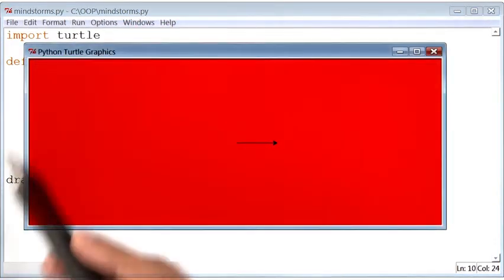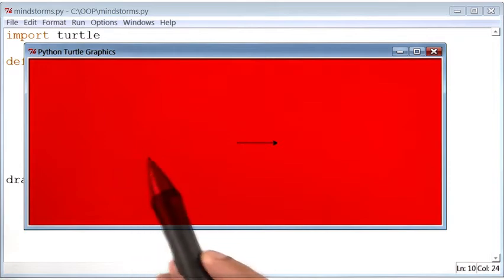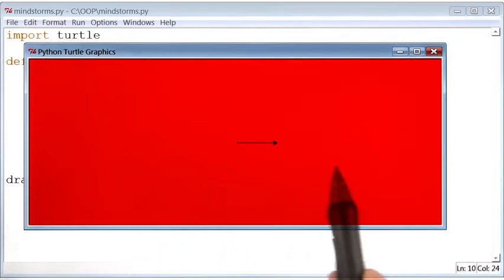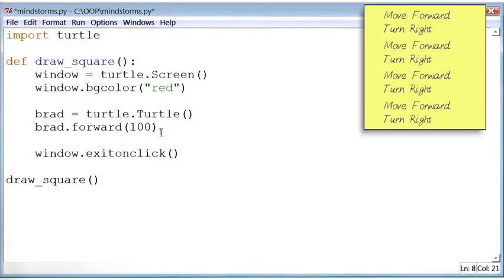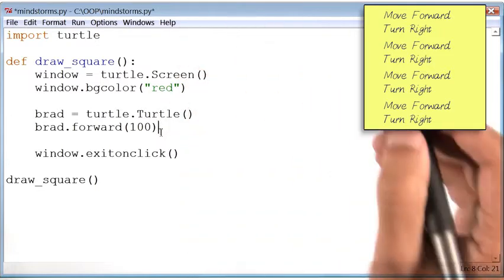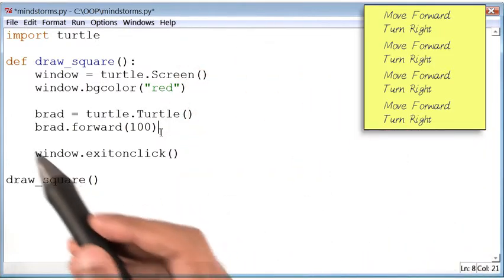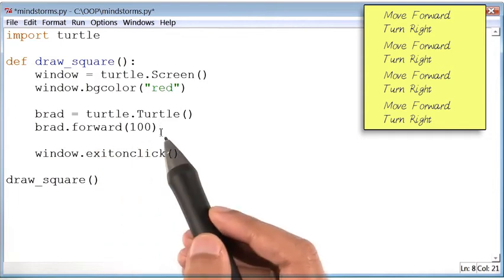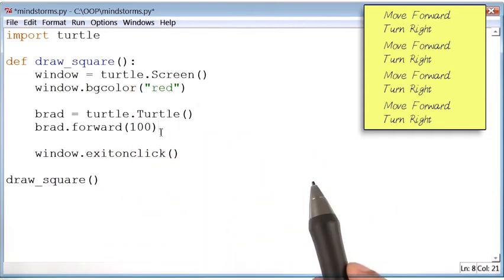All right, it seems that we have a window with a red background and a turtle named Brad, which has moved 100 steps forward. Okay, so I am back at the code, and now I'm going to finish making the square. So after Brad has moved 100 steps forward, I want to turn it right, and I want to do so by 90 degrees.